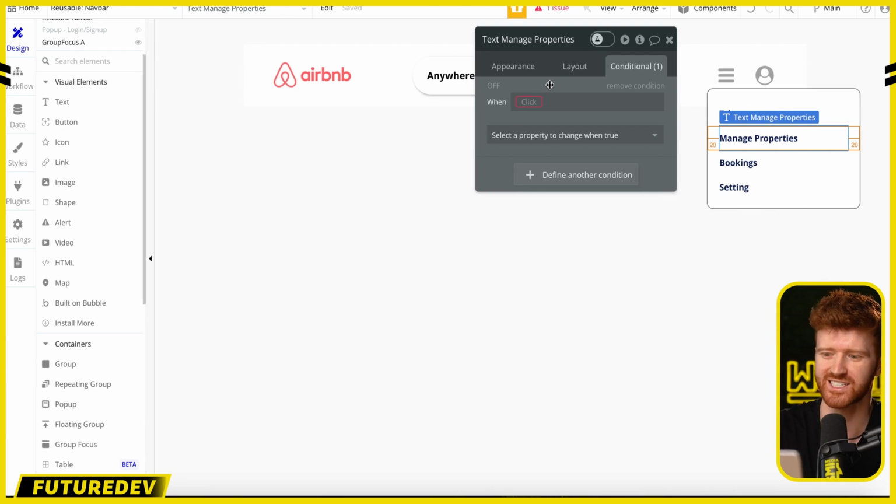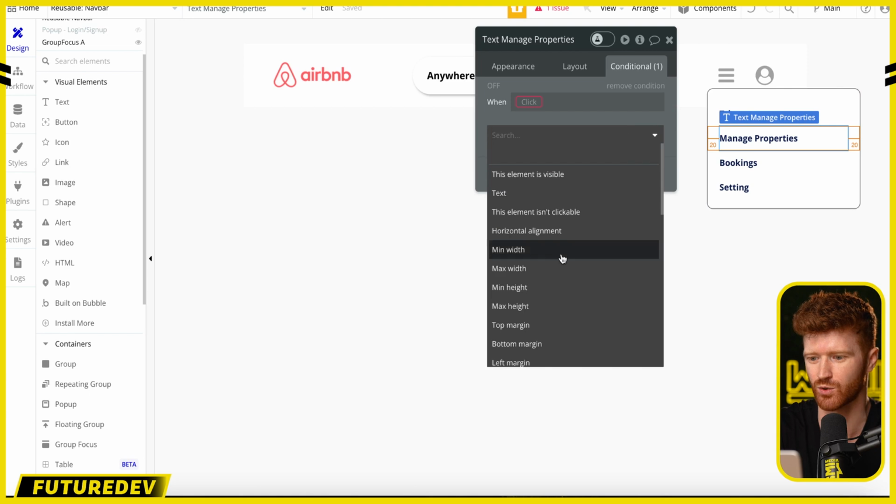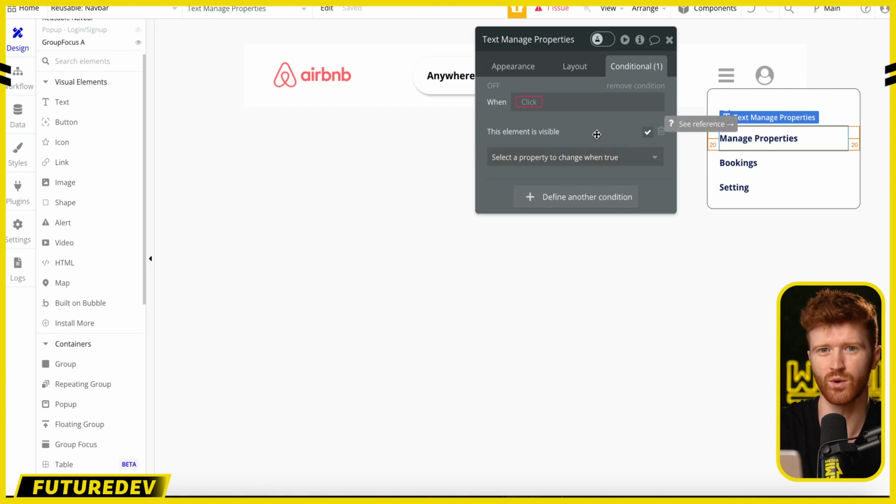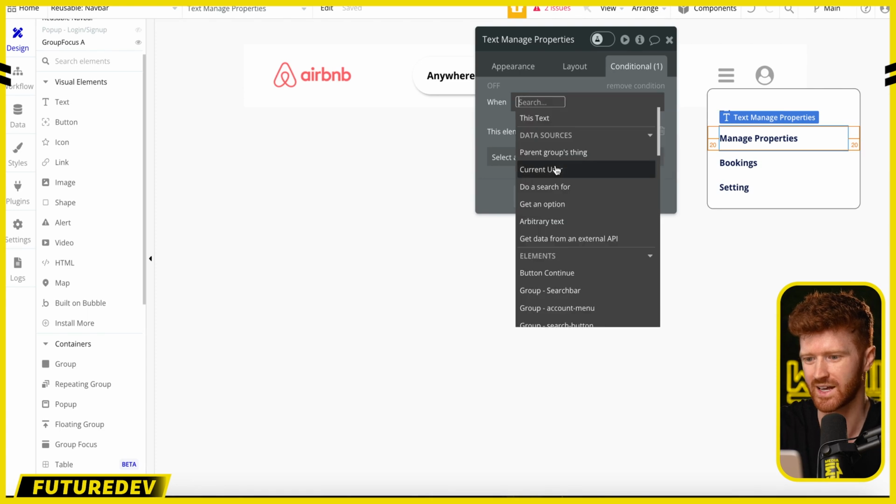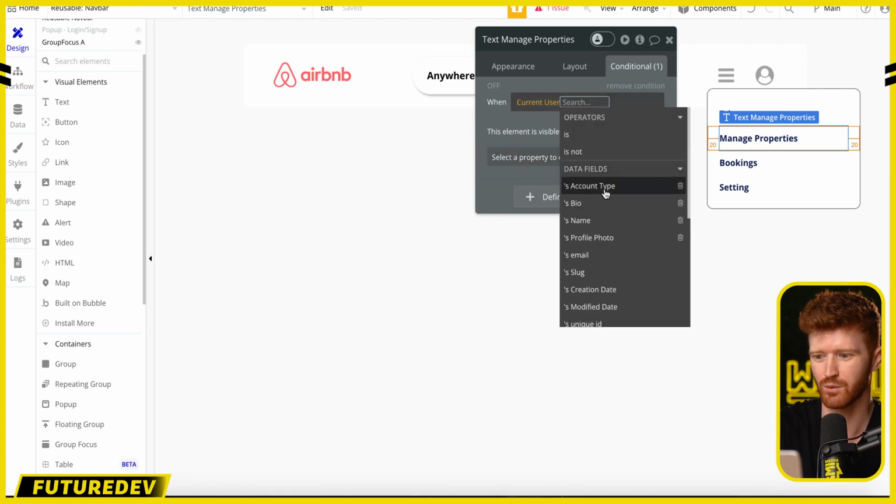Well, we want to check to see what type of user it is and then make this element visible or not. So what do we have available to us? Right away you can see this element is visible. So we want to leave that checked how it is, and if the user is a host, it will appear visible. Otherwise, it's not going to be visible. So let's do that. Let's go to when, we'll select current user, and we'll select their account type.